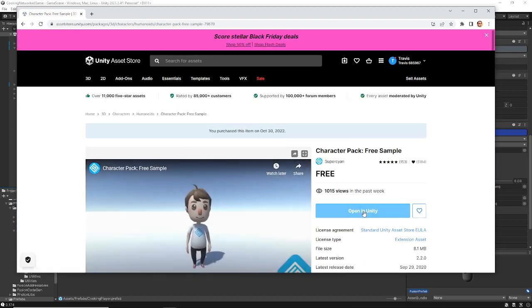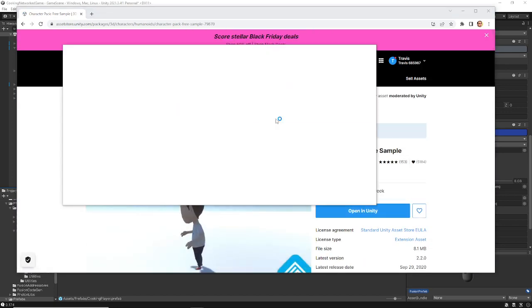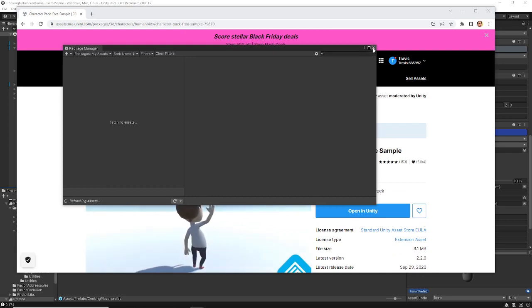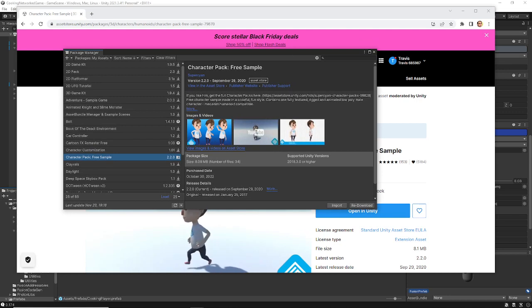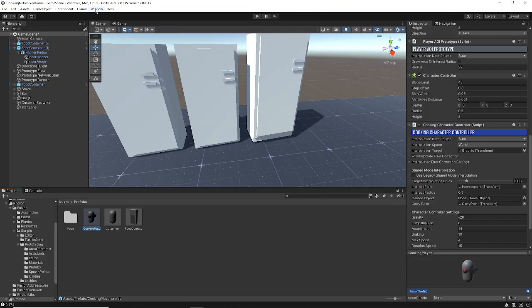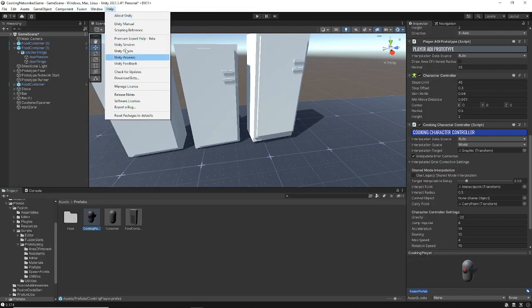Click on whatever appears, click open in Unity. Yes, open in Unity editor. It opened in the wrong editor. But you'll see a page that looks like this. This is character pack free sample. Click import. But I'm going to need to open in the right editor, so I'm going to go find it, which can be kind of instructive anyway.